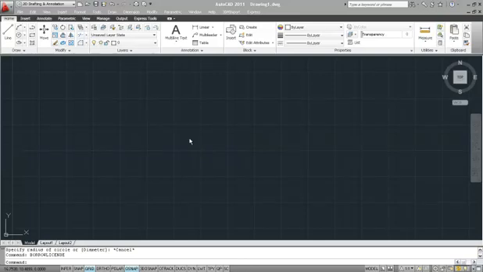Okay, this is a quick additional demonstration of dynamic blocks, specifically in this case for doing the spot elevation blocks for our current track 1 assignment, I believe. So I apologize, track 2.